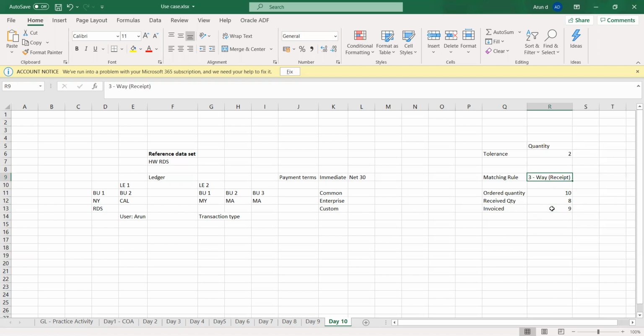Here I have given this as a receipt, which means however much quantity I have received, I'll create an invoice for that. So if you see, the quantity that I have ordered is 10 and the quantity that I have received is 8. Now I'm trying to make an invoice for 9, which means I'm billing more than what I have received. So here something is going wrong.